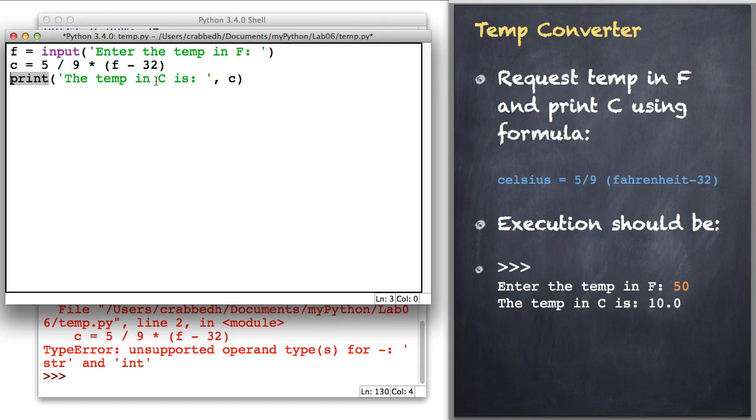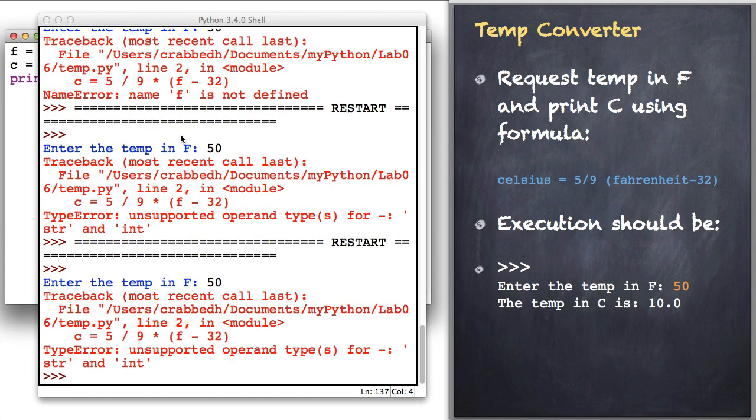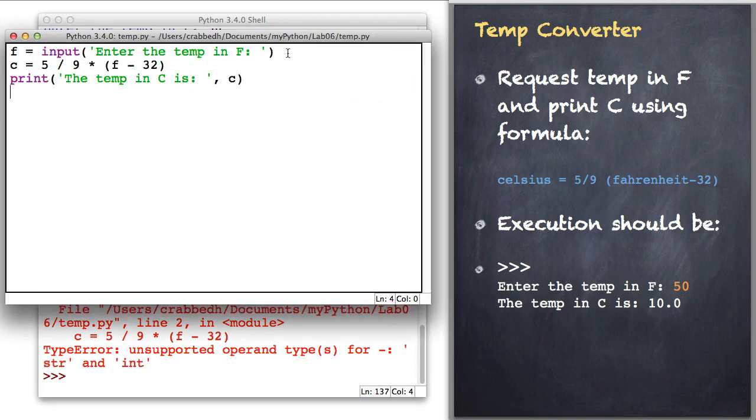some text, the temperature is, and notice I put a comma here, and then I want the C variable. So I'm going to execute this and put in 50, and notice I get a mistake here. String and integers, I've got some type of type error in here. So use this as feedback. What's happening is, remember, the input statement, even though you're typing in a number, is putting it into a string, and it says take a string and subtract from it. Well, that's a mismatch. You can't do a math operation with a string.